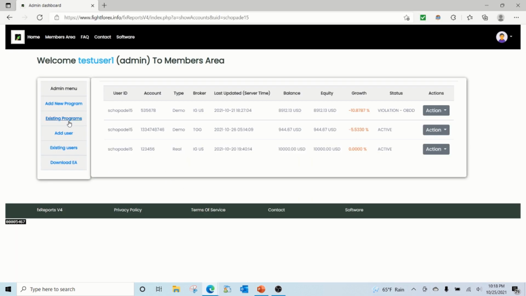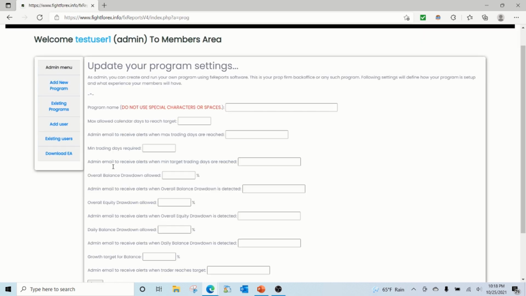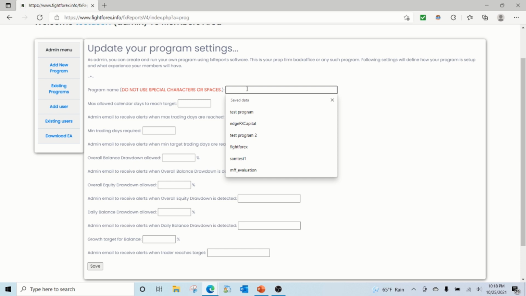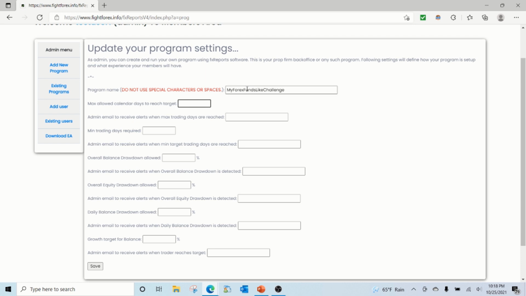The other thing that I want to show you, which is very, very important, is when you add a new program, right? You can add as many programs as you want. Let's say I want to set up a My Forex Funds challenge, and if you go to the My Forex Funds website, you can basically see their conditions. So they may allow up to 60 days for an account.